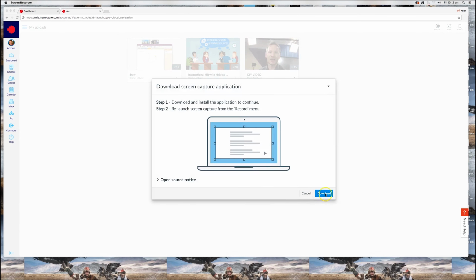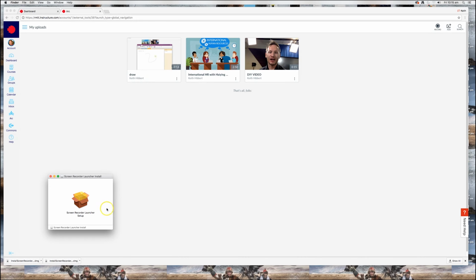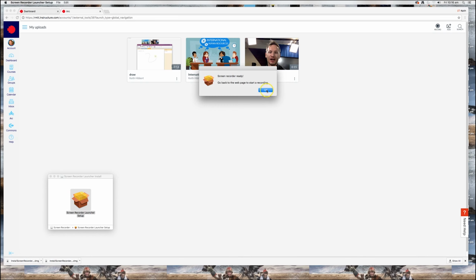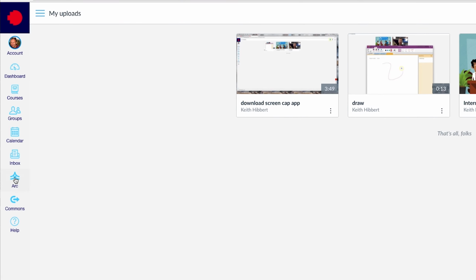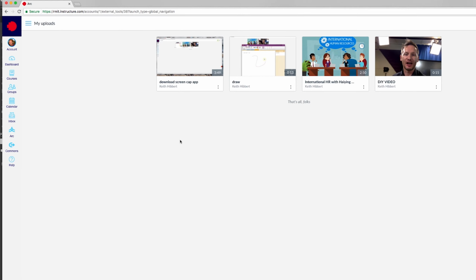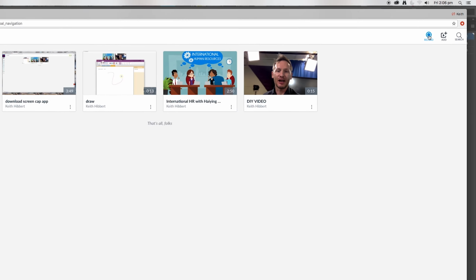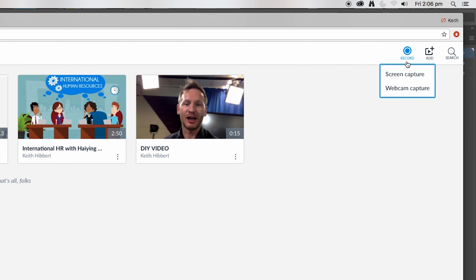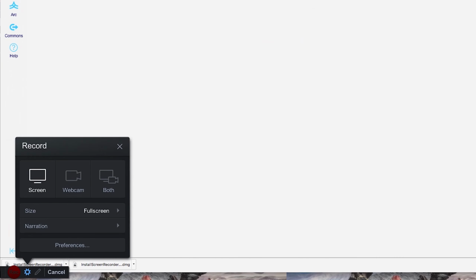It'll prompt you to download the screen capture software. Once the installer is downloaded, open it. Double click on the screen recorder launcher. Once the screen recorder is ready, click OK and go back into ARC. Again, in the top right hand corner of the window, go to the record icon. Click record and choose the option for screen capture. This will open a record window in the bottom left hand corner and you're ready to record.